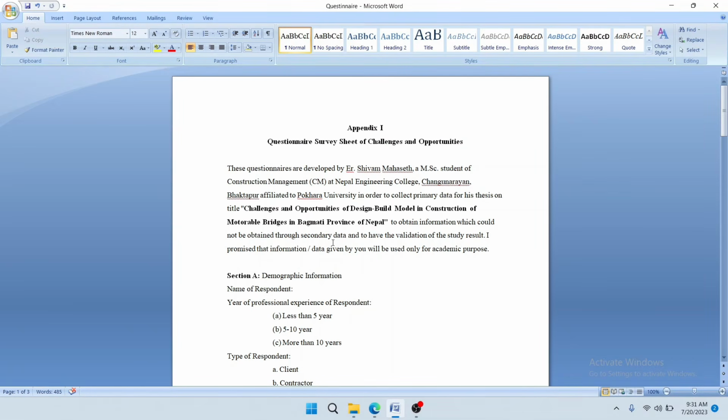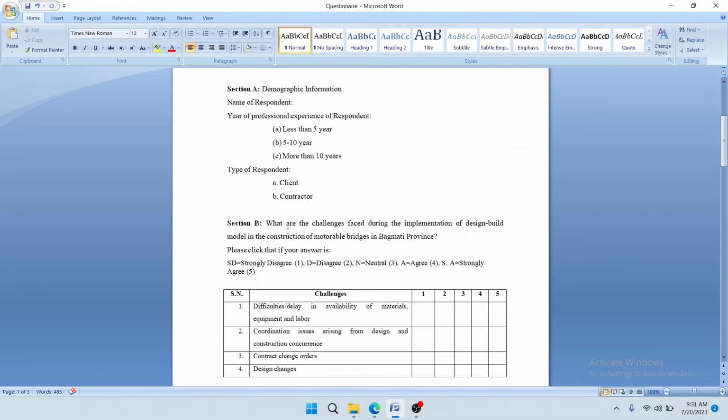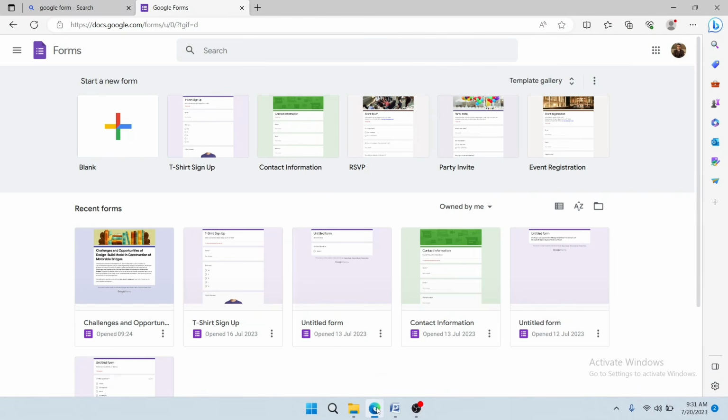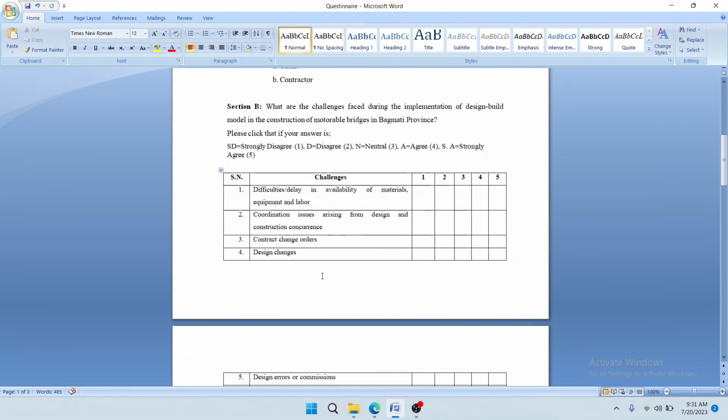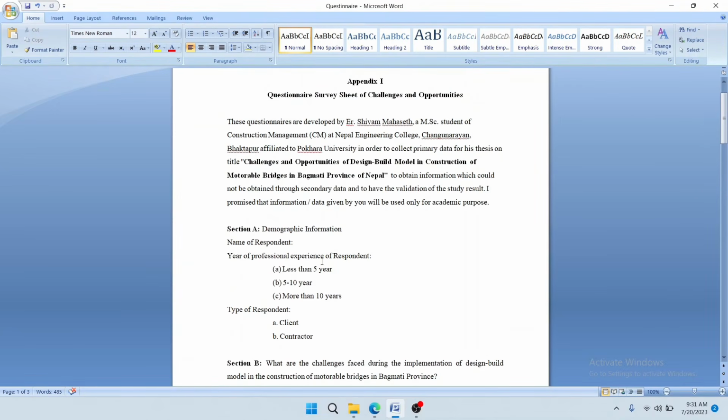So hello friends, in this video we are going to learn to create a questionnaire survey in Likert scale like this in a Google form. At first, for creating the questionnaire in the Likert scale, in the first page you have to write in MS Word. So in MS Word you have to write in this format.